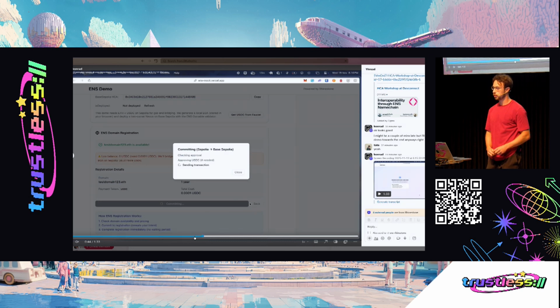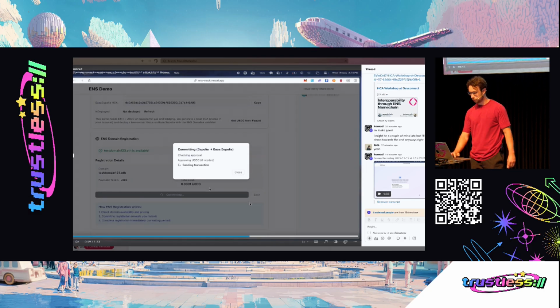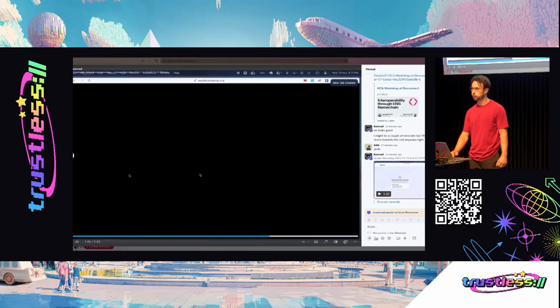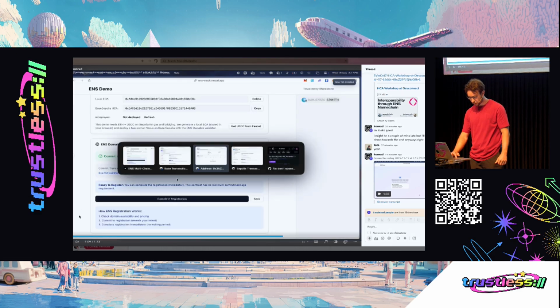In this case, because Sepolia is pretty slow, with block times of around 12 seconds on average, it takes a second, but depending on the chain you're coming from, this will be faster, and on mainnets it'll be quite a bit faster. As you can see here, so far there's just been a single interaction that the user has signed. When this transaction has gone through on the destination chain, you can see that the commit, which is the first part of the ENS domain registration process, has gone through on Base Sepolia.